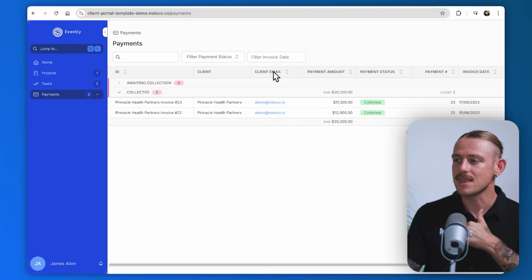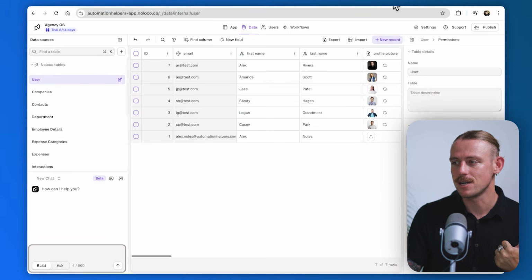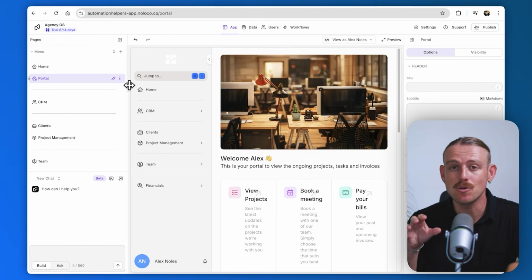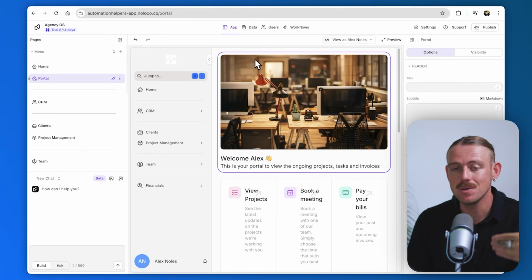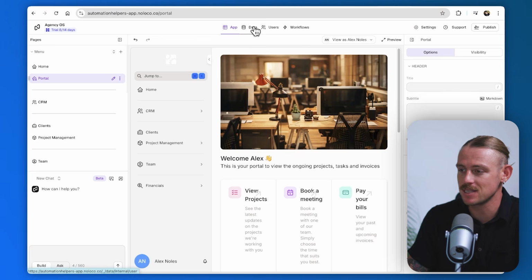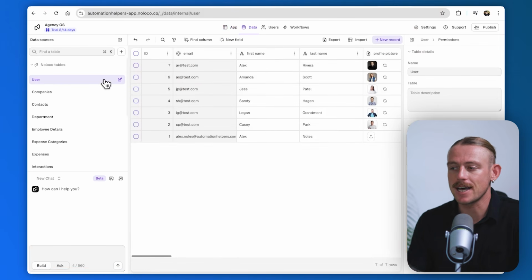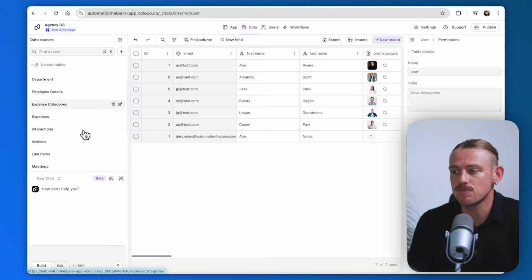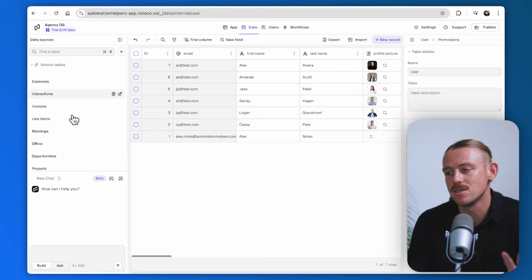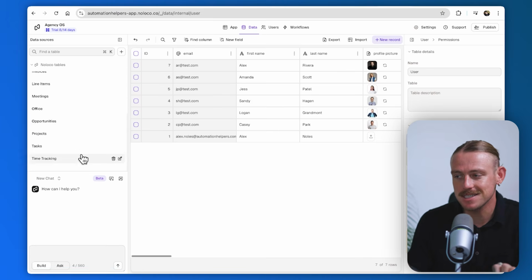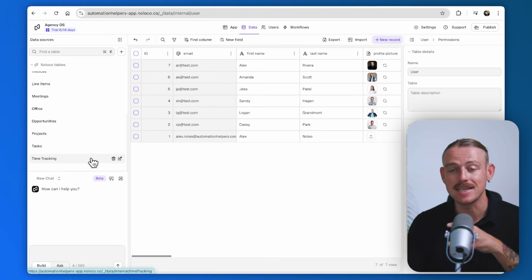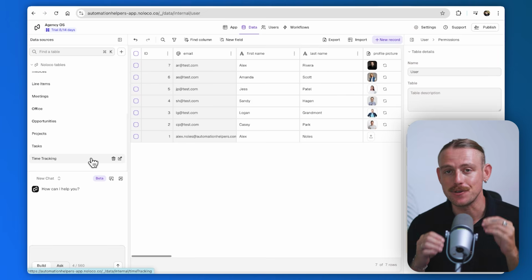So let's take a look at the back end of this portal template to see how all this works together. And this is the exciting part. The great thing here is that your data works on a real structured relational database. So if we jump into our data, we can see we've got our users. We've got companies, contacts, department, employee details, expense categories, interactions, invoices, meetings, projects, tasks, and time tracking. We've got all that we need to run a business operating system within the one unified platform. And that is a big win with Noloco.